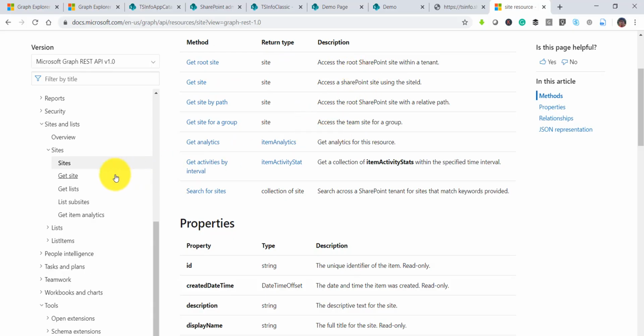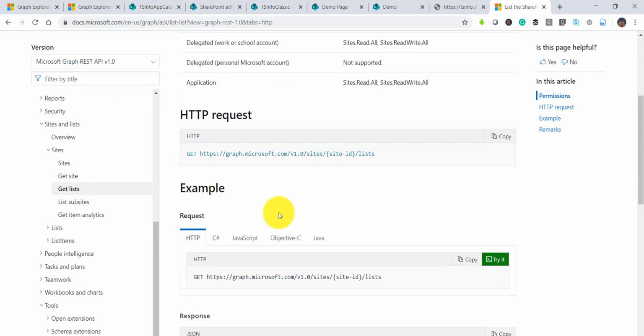For example, let's say I click on this get list. Now, this is the Graph API HTTP URL, which will provide you the lists and libraries for this particular site collection. This is the same Graph API, graph.microsoft.com, then the version number, then sites slash, then site ID, and then slash lists. Now this site ID, how can we retrieve it?